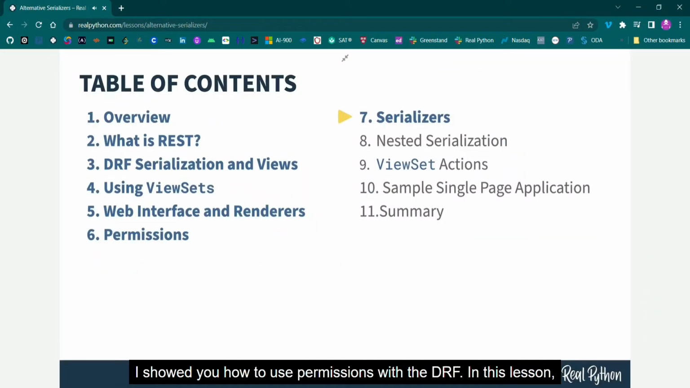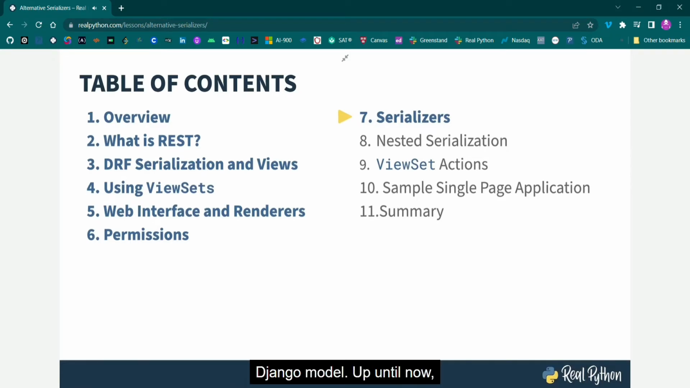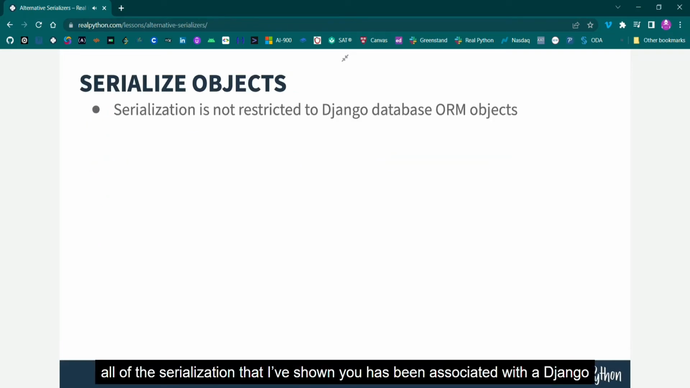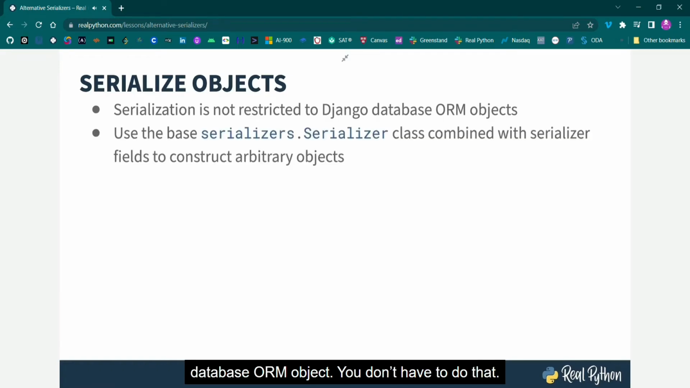In the previous lesson, I showed you how to use permissions with the DRF. In this lesson, I'm going to show you how to use serializers that are not associated with a Django model. Up until now, all of the serialization that I've shown you has been associated with a Django database ORM object. You don't have to do that.